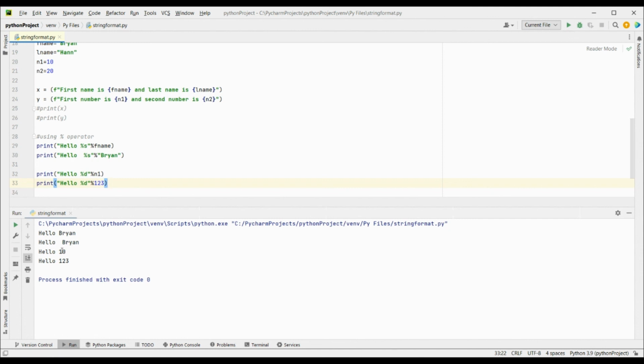Once executed, we can see the values have been replaced correctly. N1 is replaced with 10, making the string hello 10. Similarly, the static number is appended after the string hello, making it hello 123. So, these are the different ways in which we can format the strings in Python.